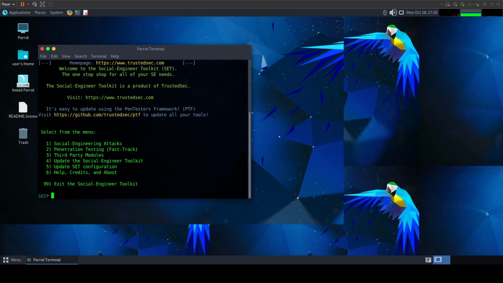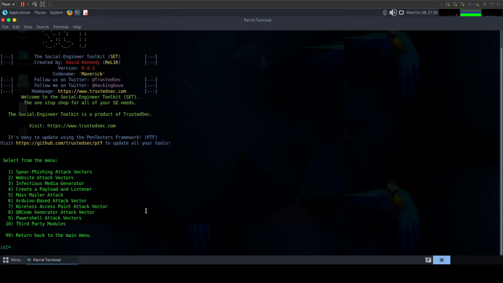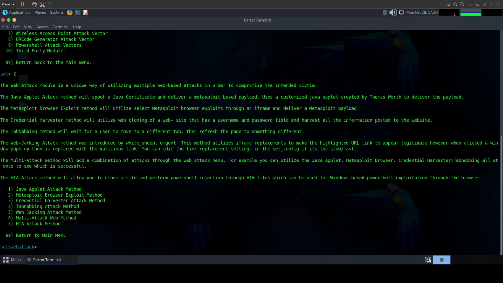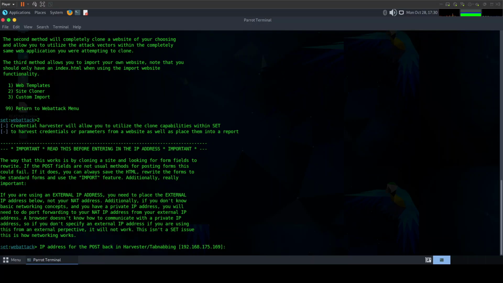First, we get asked if we want to agree to the use of SET, and there you'll see that we get our set of options. In this case, we're going ahead with a website attack vector, so option number 2. You'll see that this is running off the command line, so here we just input our options: option 2 for the attack vector, option 3 for credential harvesting.